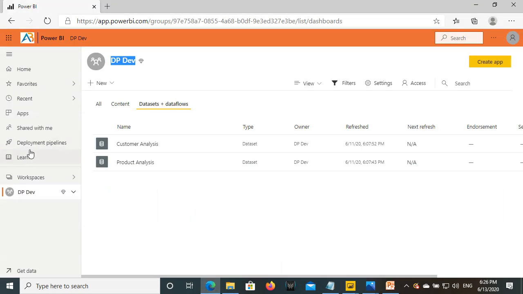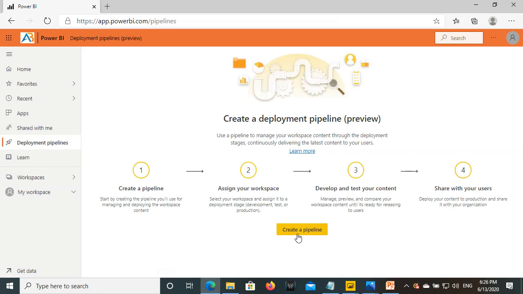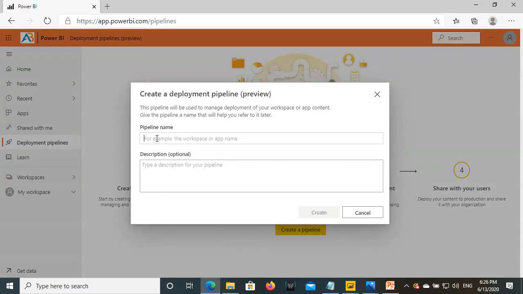If you want to create the deployment pipeline, just go to deployment pipelines and there is an option called create a pipeline. Click on create a pipeline. It will ask for the pipeline name. So I will give the pipeline name as deployment pipeline demo.